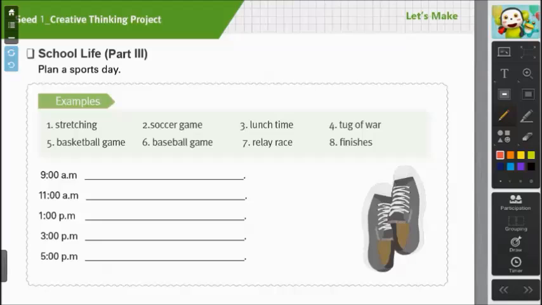And here we follow the same methodology as before. We read and break down the instruction and then brainstorm together as a class. So here I would have the students listen and repeat to all these examples of things that you do on sports days. So we would go, all right class, you're going to listen and repeat. Number 1, stretching, go. Number 2, soccer game, go.